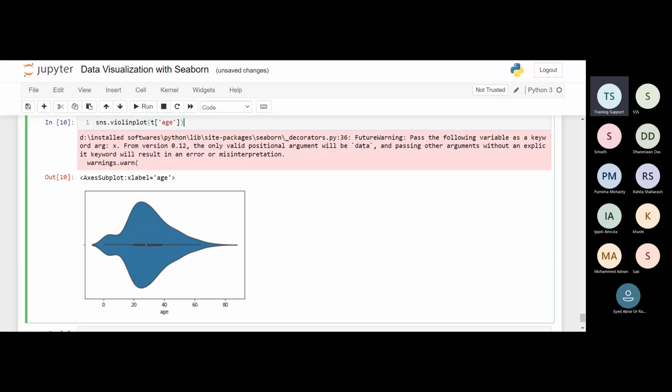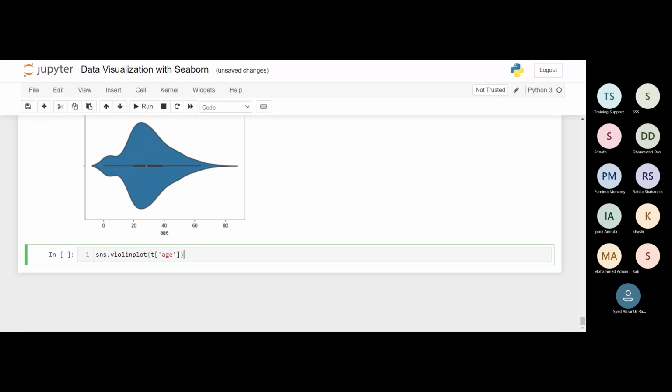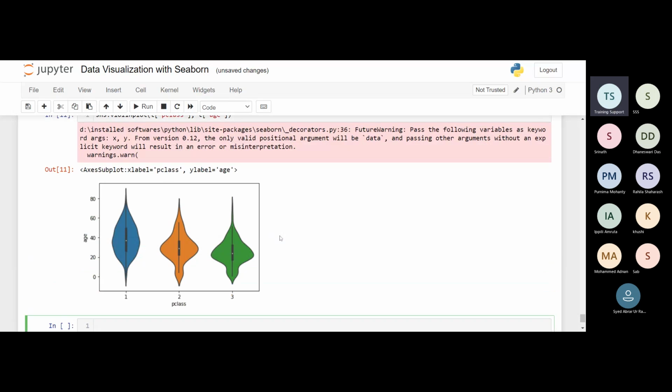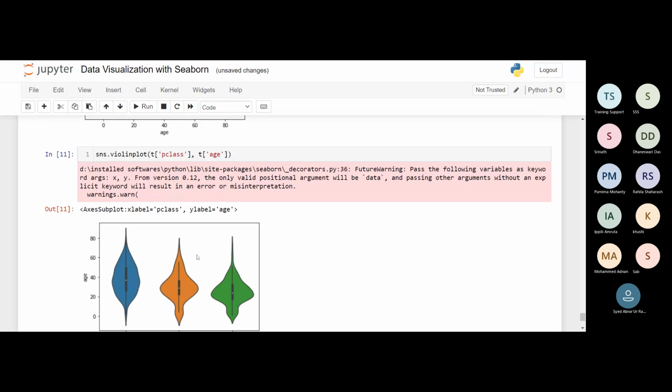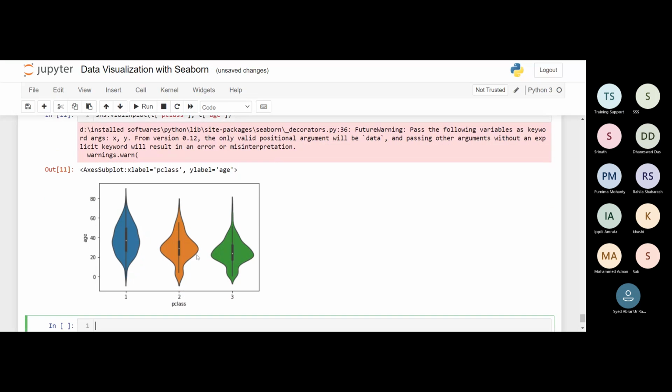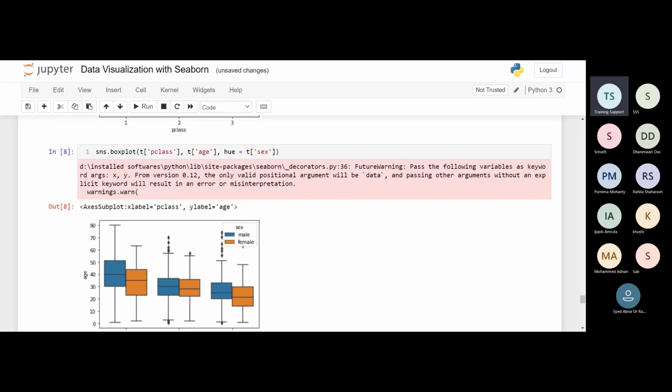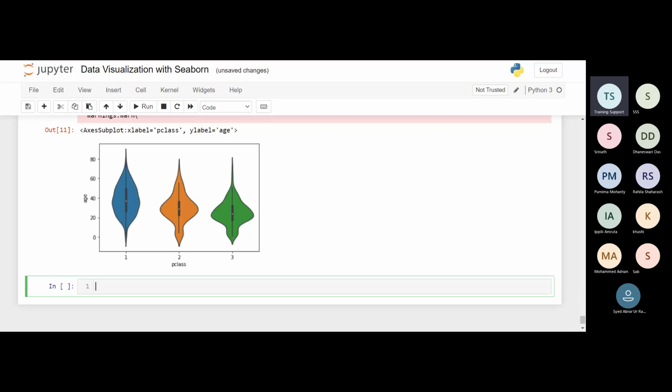Now if you take two columns into consideration, let's say I'm taking the P class also, just like before. You can see it now shows violins according to the P class. Okay class, so that is your KDE. If you want to include hue, just like we did before, you can do that too.